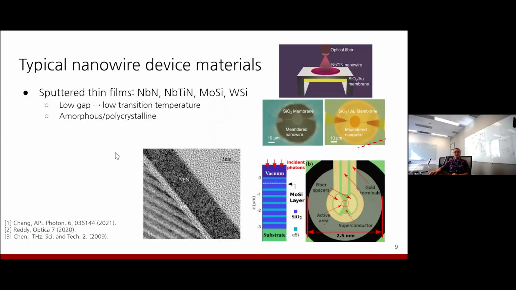However, the typical nanowire device materials that we've previously explored are pretty limited to a very specific family of kind of transition metal nitrides and silicides. While these devices in these materials are great for a number of reasons, they're fairly limited by the low gap, which leads to a low transition temperature, and the fact that they're almost always these amorphous or polycrystalline films.